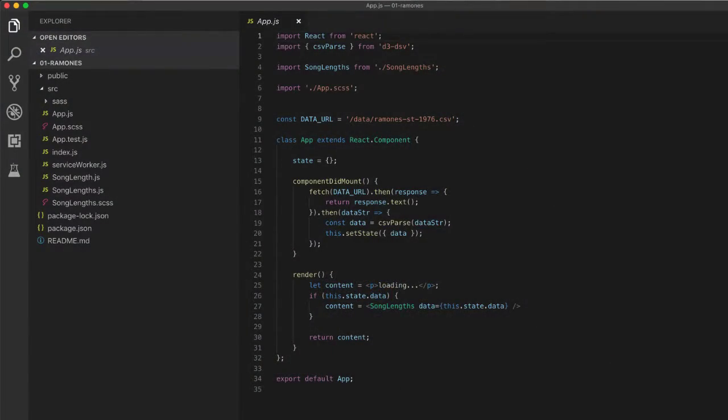So who uses React here? React developers? A lot? Okay, good. So here's how you would do a data visualization in React now. Here's my app, so this is the main entry point. After the component mounts, I'm using the new browser API, the Fetch API, to get the data, which isn't that interesting, right? That's how you just do things now.